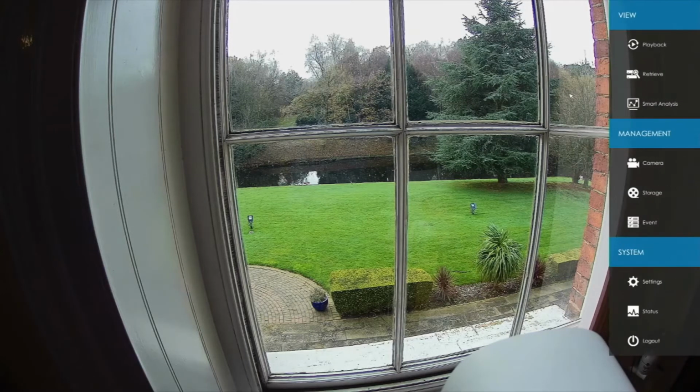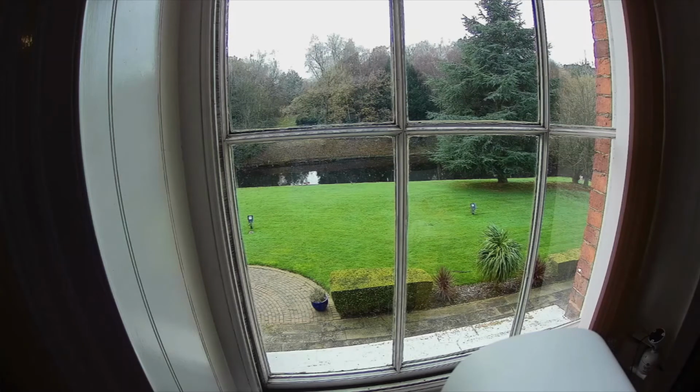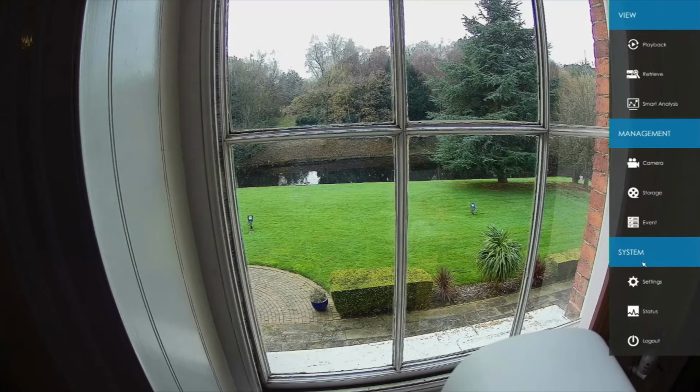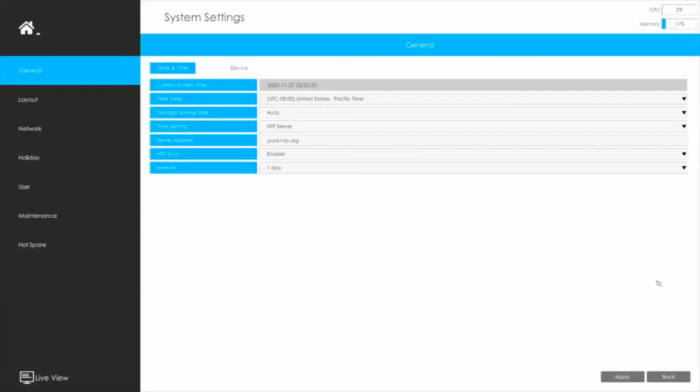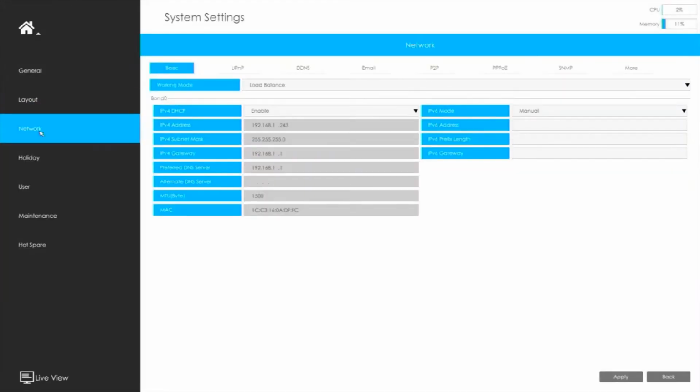In this video, I'm going to show you how to set your Milesight NVR up on the local network for remote viewing. So the first thing we need to do is go into settings, go to network. Now, DHCP should already be enabled. So it's talking on the network there. So you can see my local IP address there ending 243.